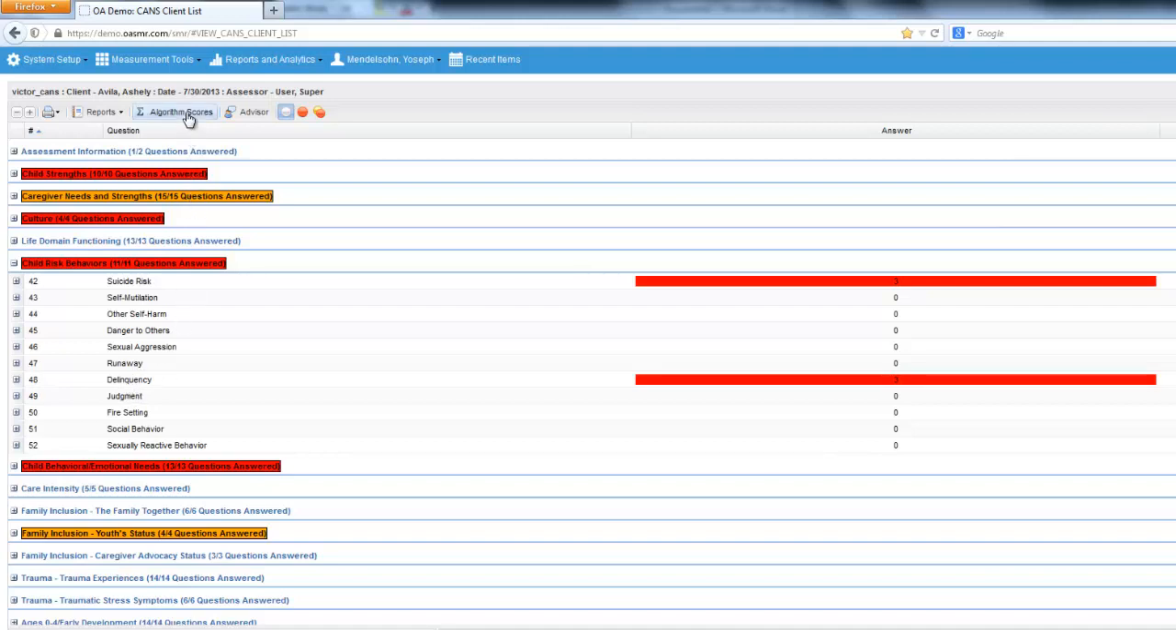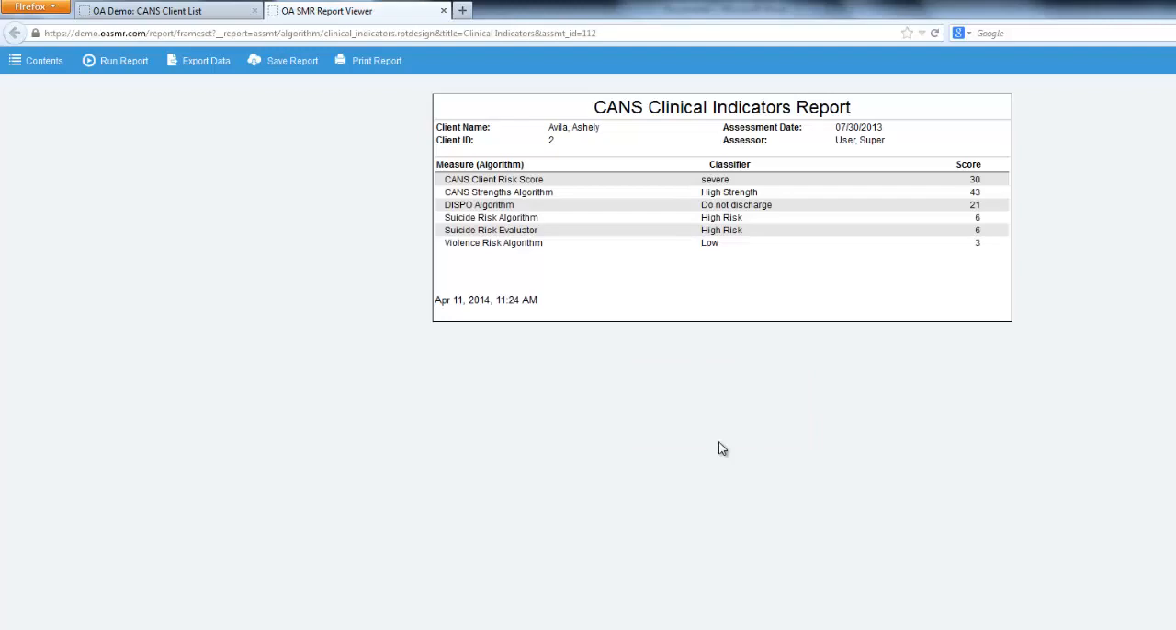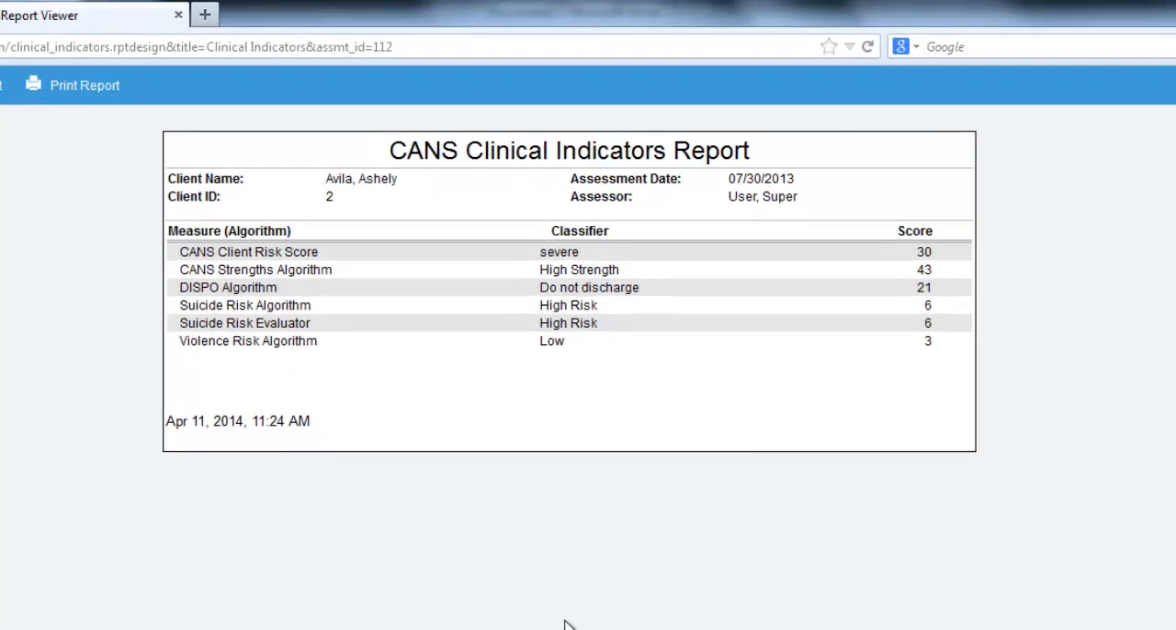So let's go ahead and click on Algorithm Scores. And when the report comes up, you will see all of the algorithms that were created, their resulting scores, and the classifier. And right here under Suicide Risk Evaluator, you can see that it did indeed correctly show a 6, and because 6 and above was considered high risk, that is the classifier that appears here.